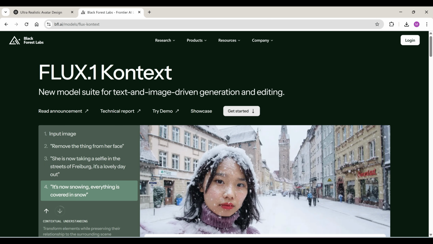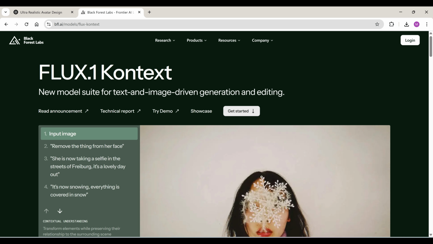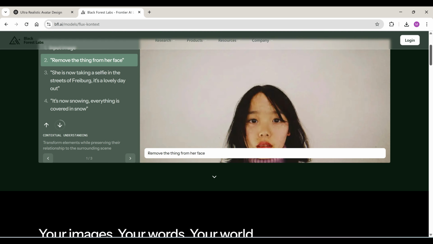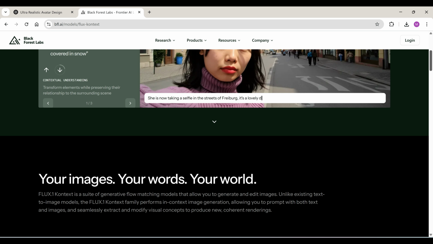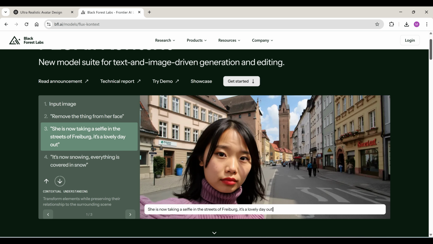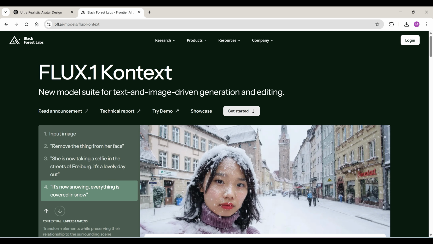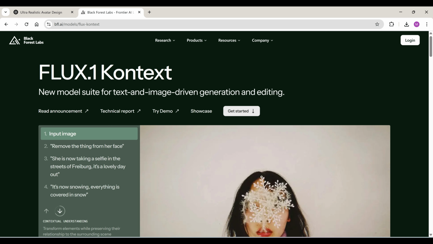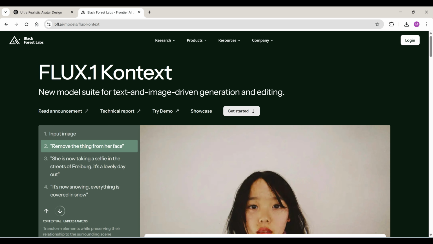We're starting off by heading to the official Black Forest website. You'll find the link right below in the description and the pinned comment for quick access. This is Flux.1 Kontext, the next evolution of AI-powered image editing, developed by Black Forest Labs. It's fast, intelligent, and freakishly precise.